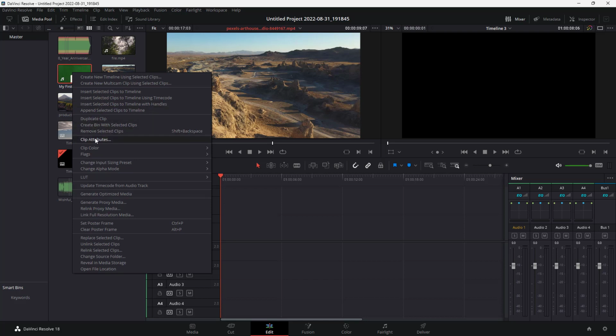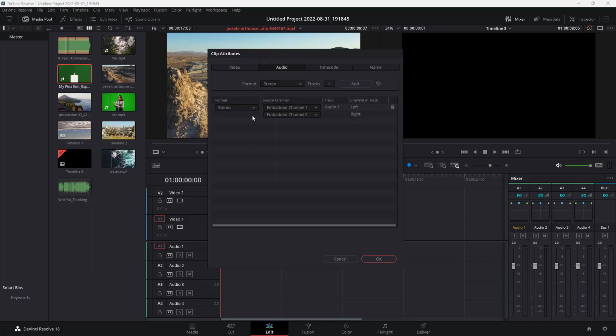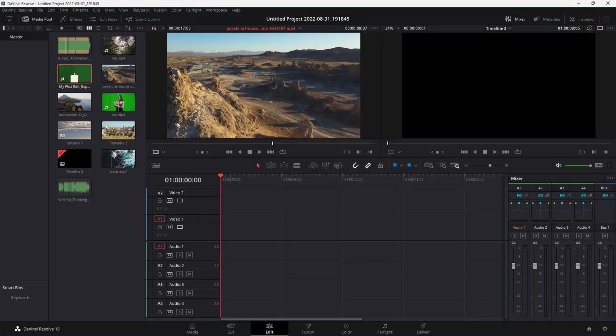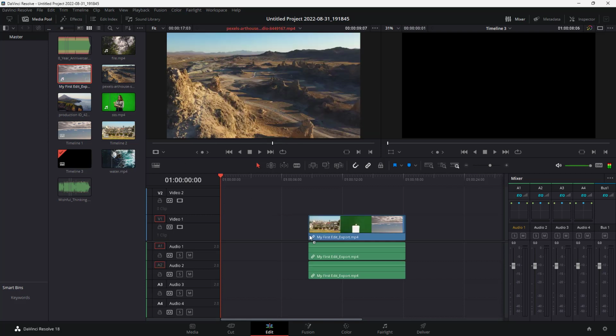So if I right click, here in clip attributes, instead of the stereo format, I'm just going to say mono right here, and I'm going to add, select mono, and this is going to be channel 2. So now it has 2 mono audios associated with this clip. And if I bring in this video clip now, you can see that there are 2 audios that come up with it under the audio 1 and 2 layers right here.